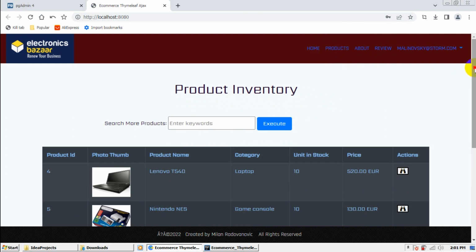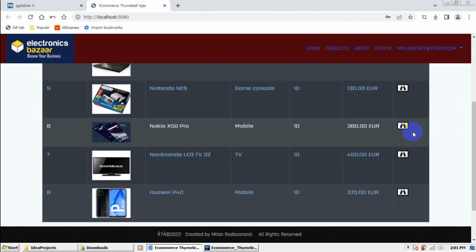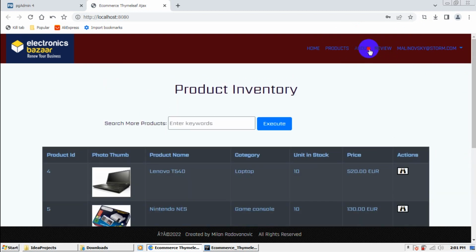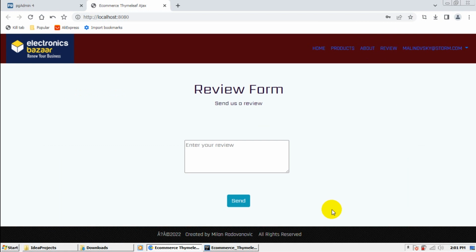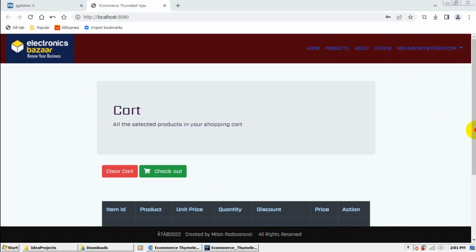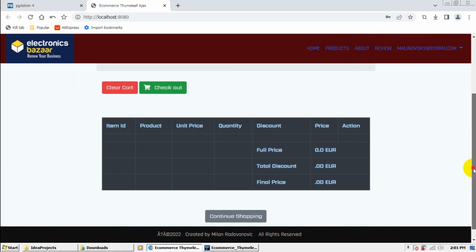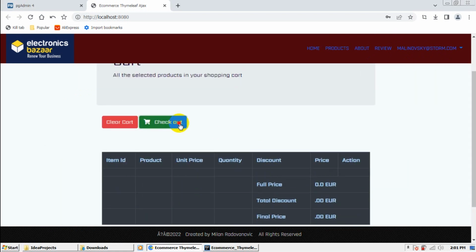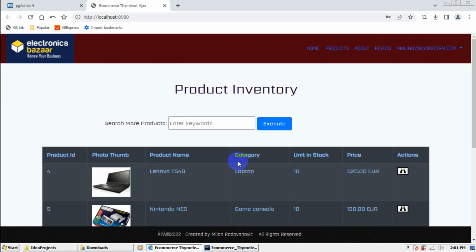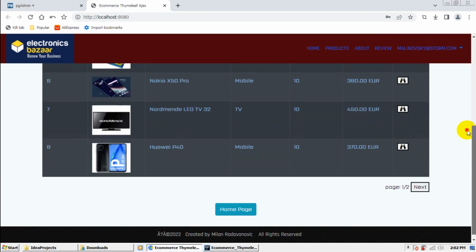Now we can see the products. We don't have the option to change or delete a product, and we have the about section, which is the same, and we can add some review to some product. We'll do it later. And we have our cart. We don't have any products in the cart, so checkout is invalid because we don't have anything in the cart.